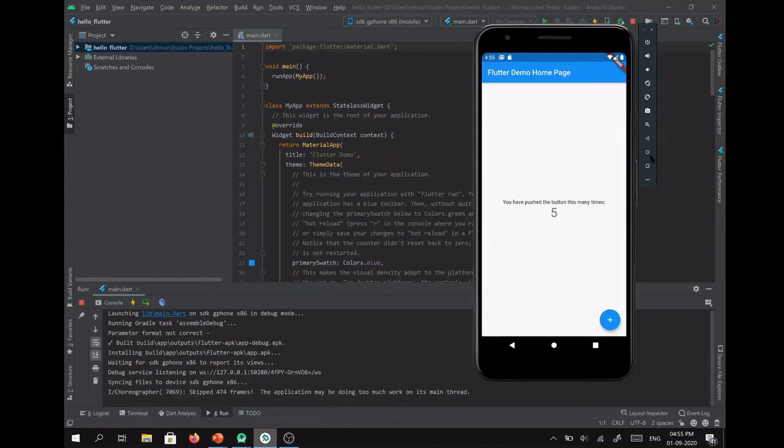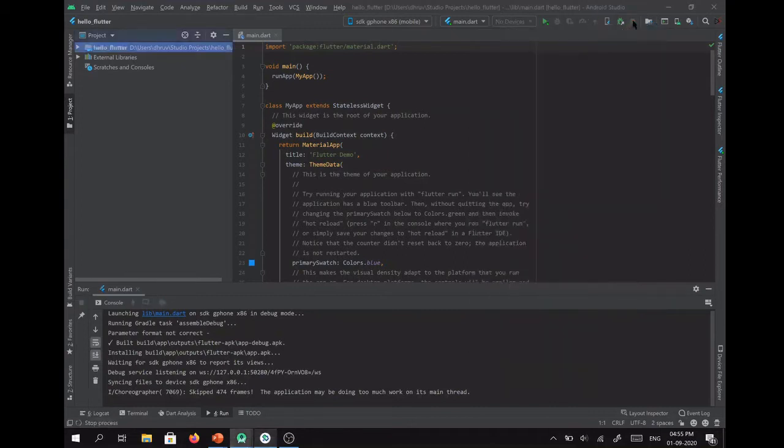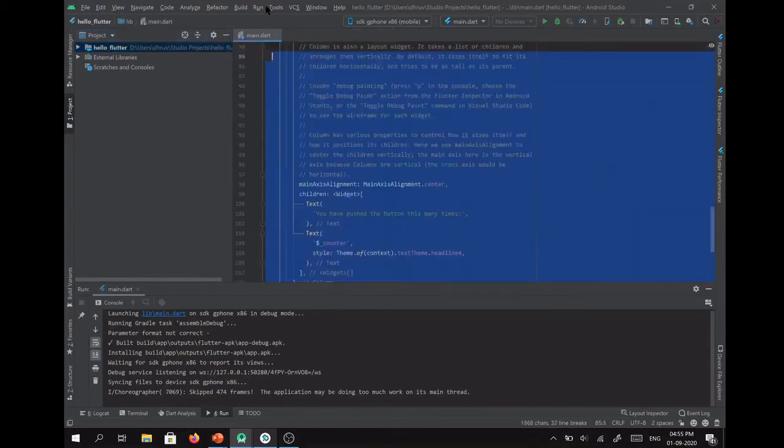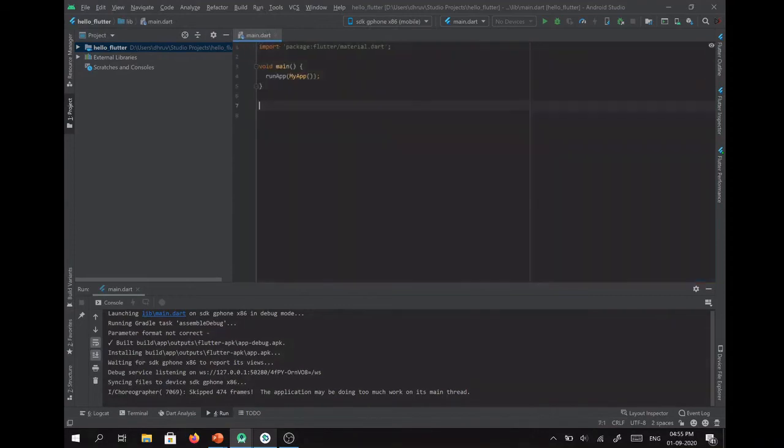Right, so now let's stop that. And now what we're going to do is we're going to get rid of this whole section. We won't be using that for the rest of this workshop. So now if you look at this, it's a very simple program. All we're doing is we are importing the Flutter material package. And here we have run app.